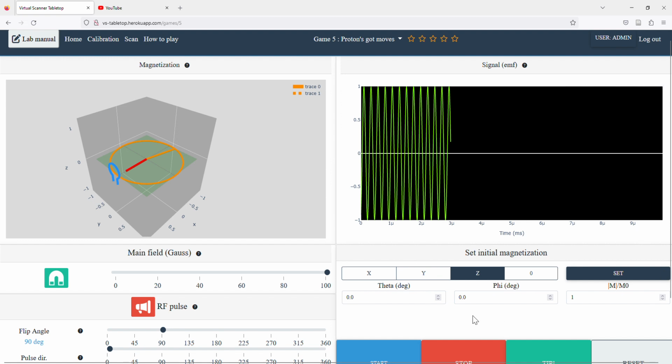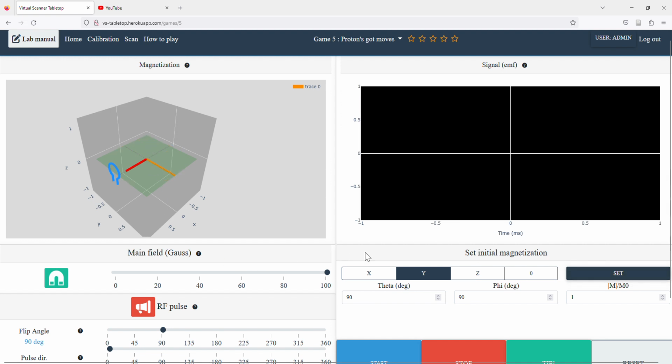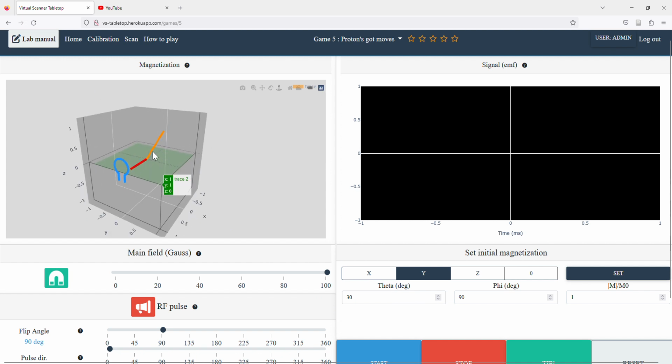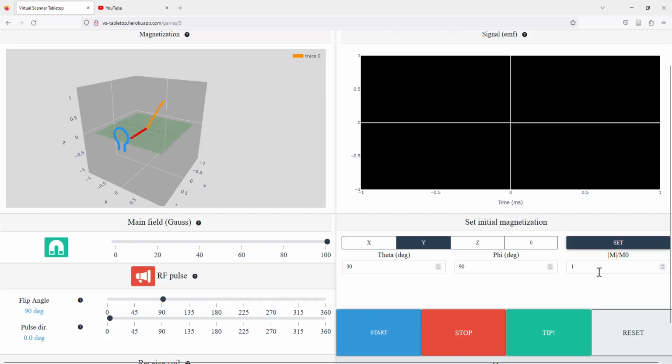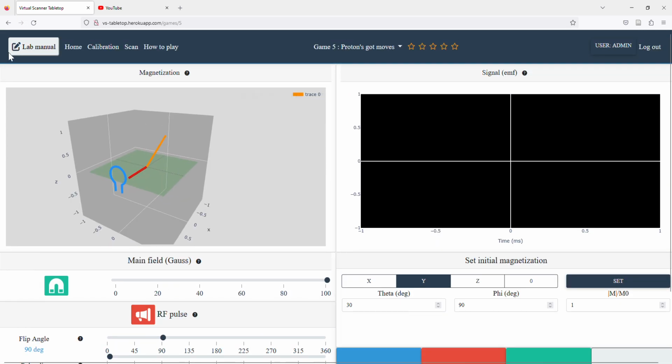And there's a convenient function here called set initial magnetization that allows you to get that orange vector to any place you want. So for example, you can change this according to the 3D spherical coordinate. So if you set a different theta, you can see the magnetization gets closer to the z-axis, things like that. So that's all the controls for this interface.